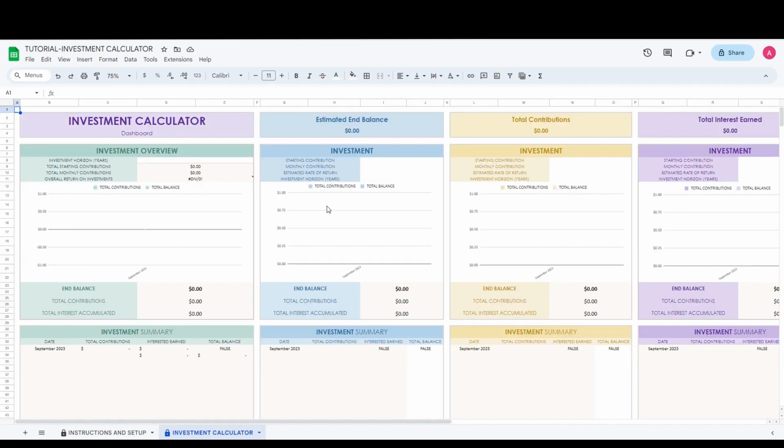Here we will review the Investment Calculator tab. This tab can estimate the return of up to 5 investments. Disclaimer: this does not substitute professional financial advice. We recommend that you speak to a financial advisor for all investments.